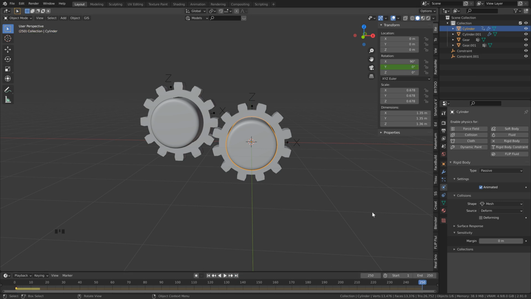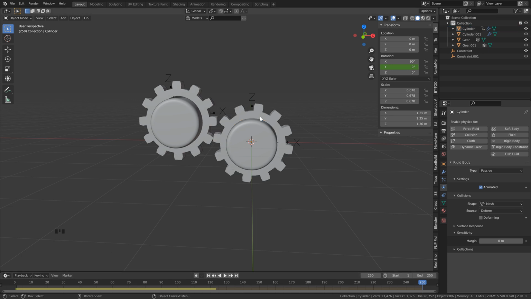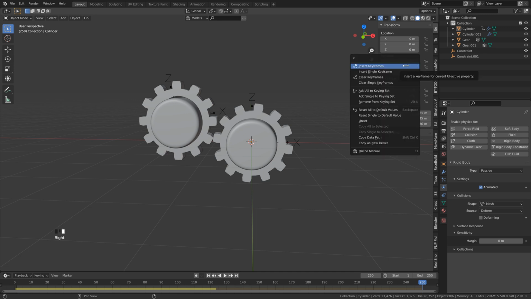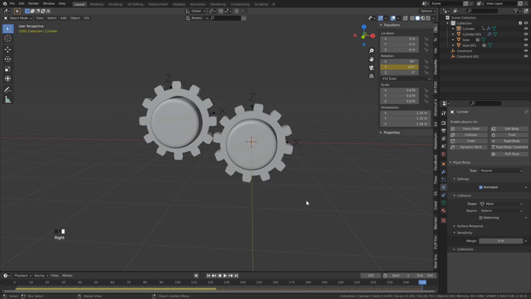Then let's click here to go all the way to the end of our animation. In my animation, mine was quite a bit longer. It was 1440 frames. And the reason why I did that is because then it turned every frame into 1 second, since we're rendering out in 24 frames per second. So in this case, I'm just going to set this to 250. Right click and insert a single keyframe.